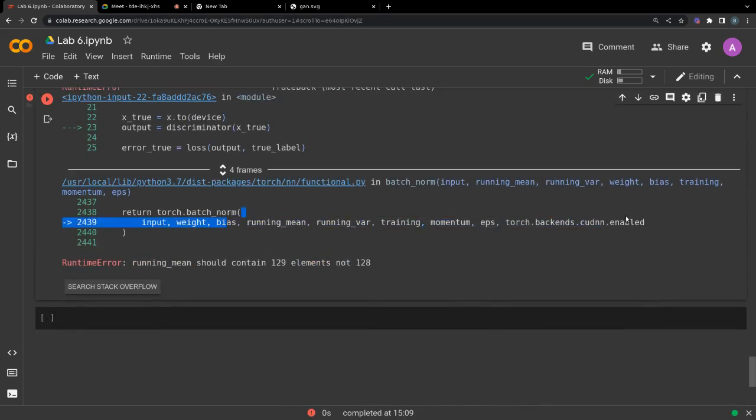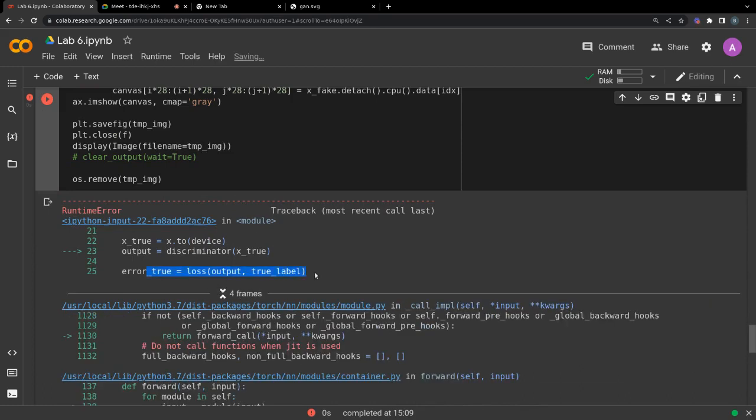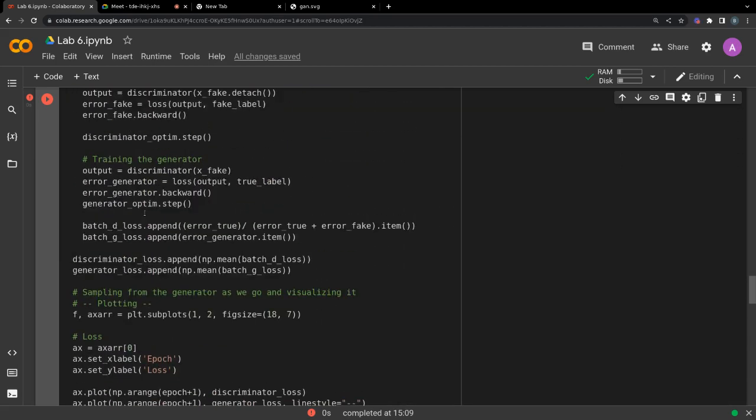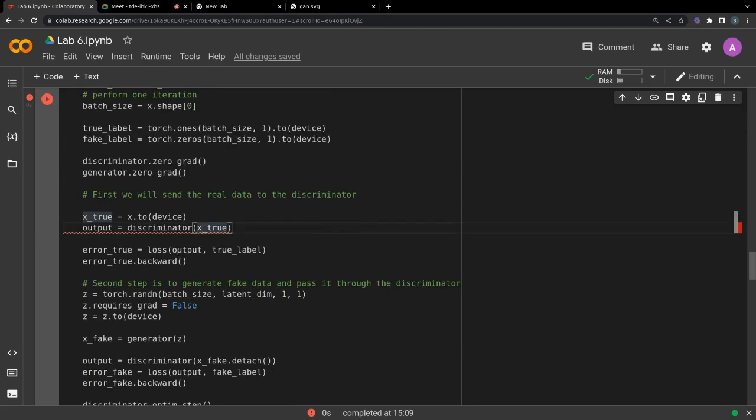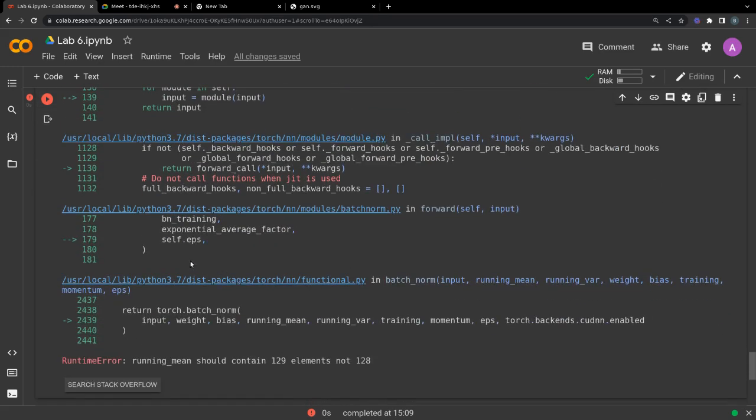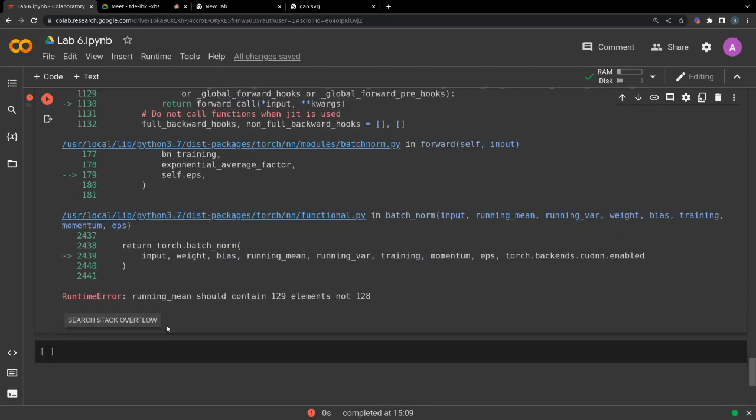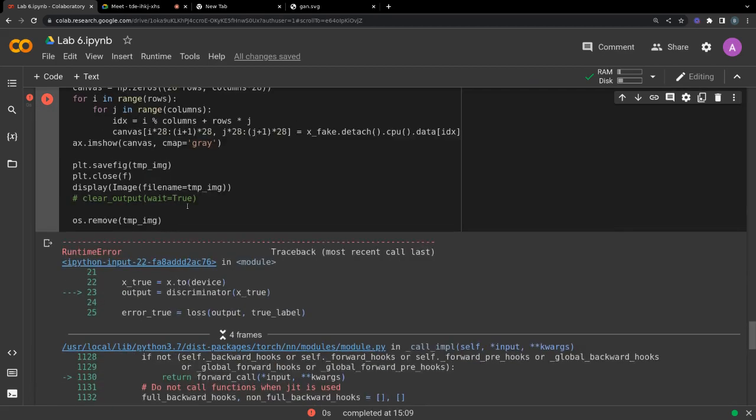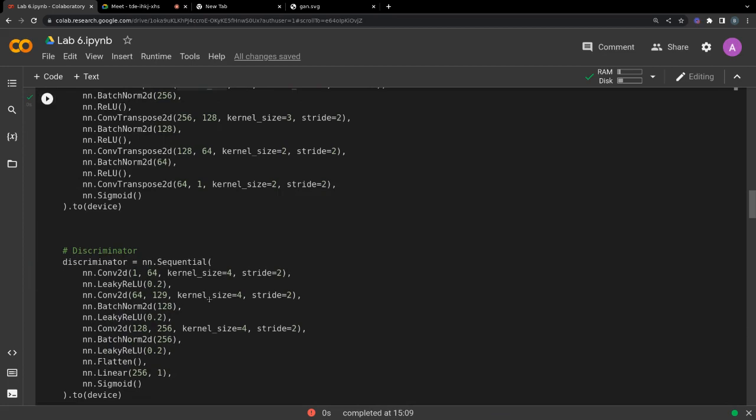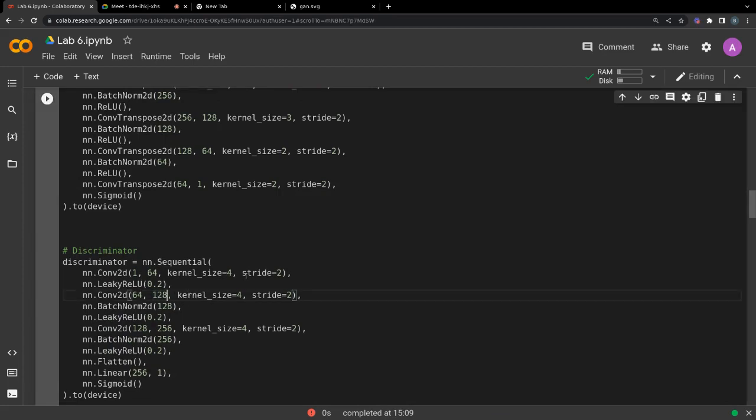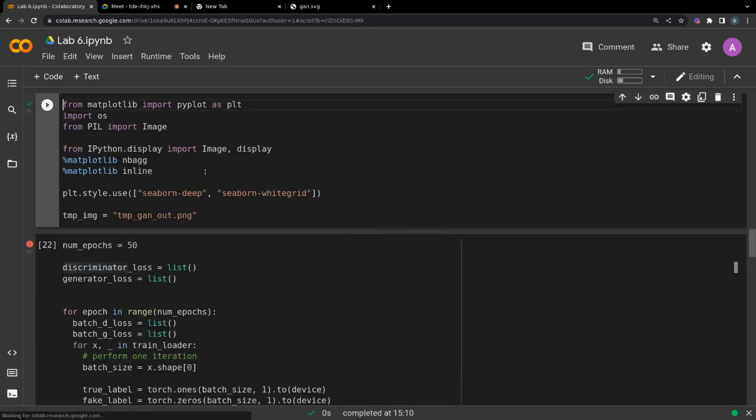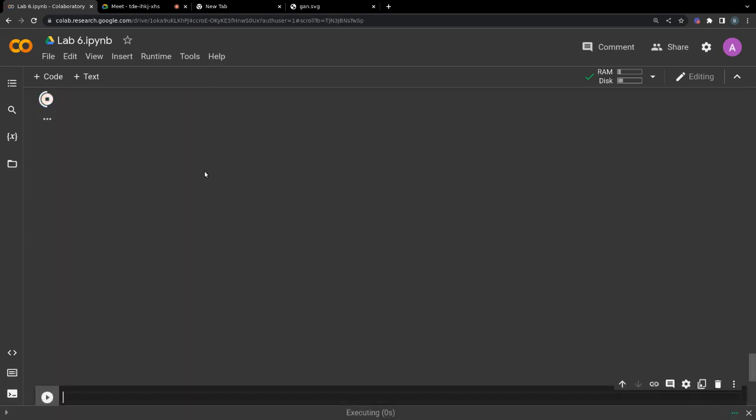129 elements, not 128. So this is happening when you're calculating what true error, which is here. And so that means it's something to do with. Okay, let me go back and look at the model. Ah, right. It's 128. God damn it, I'll have to run it again. Hopefully it's fine this time.